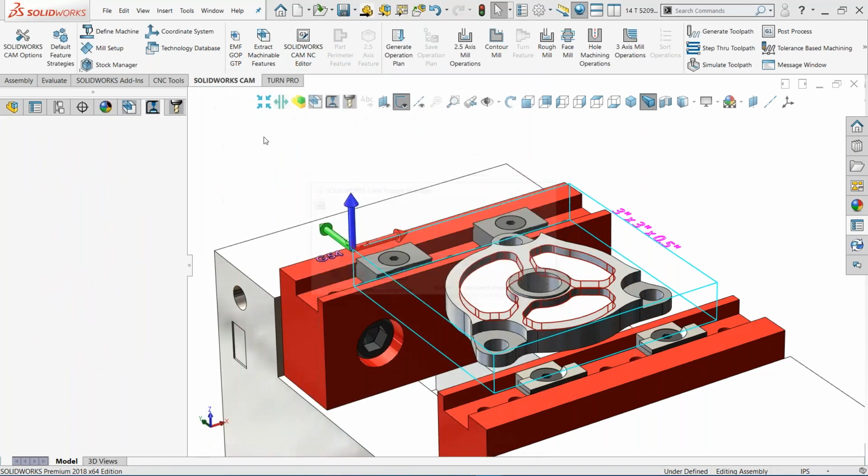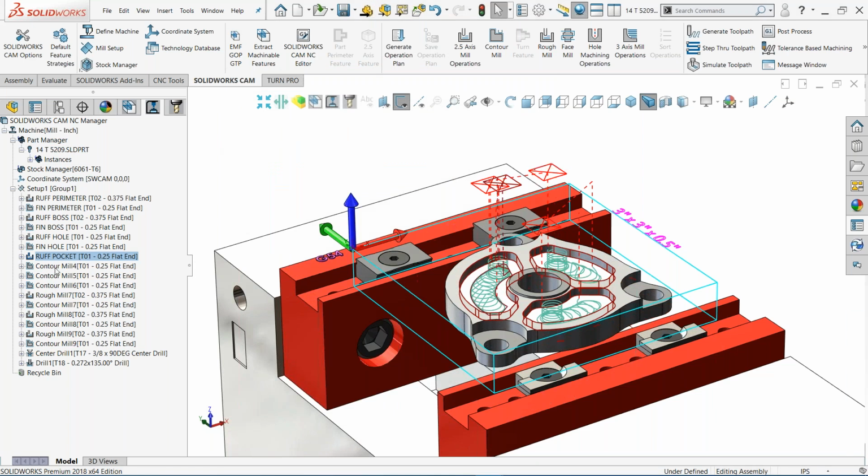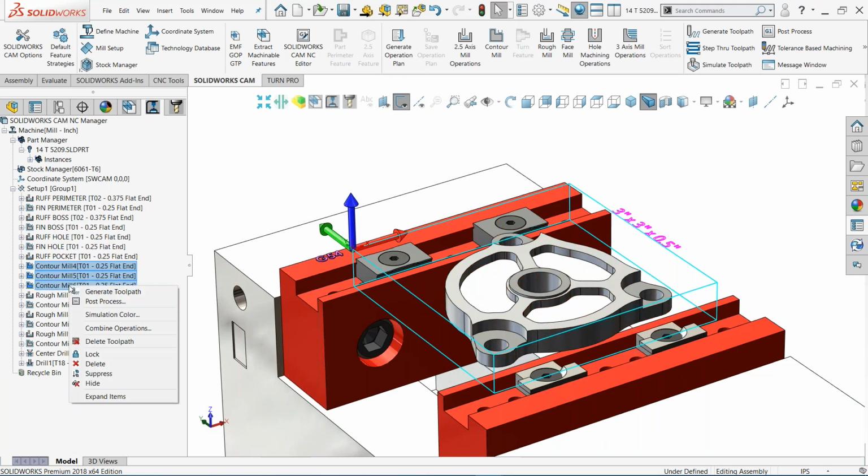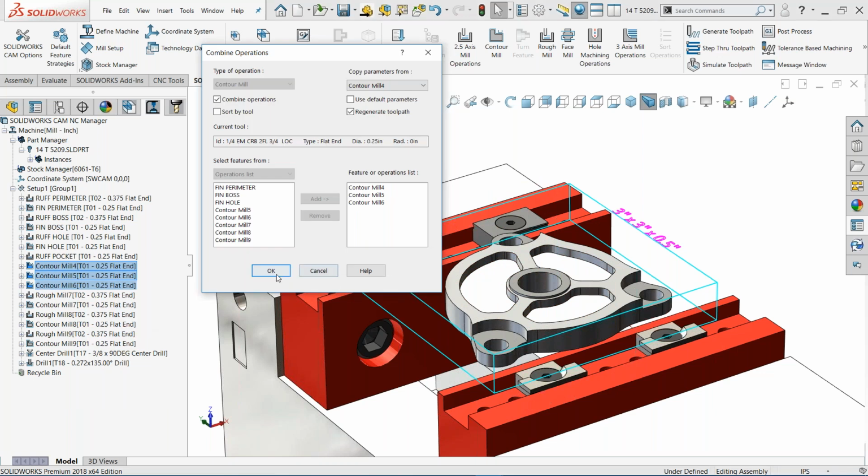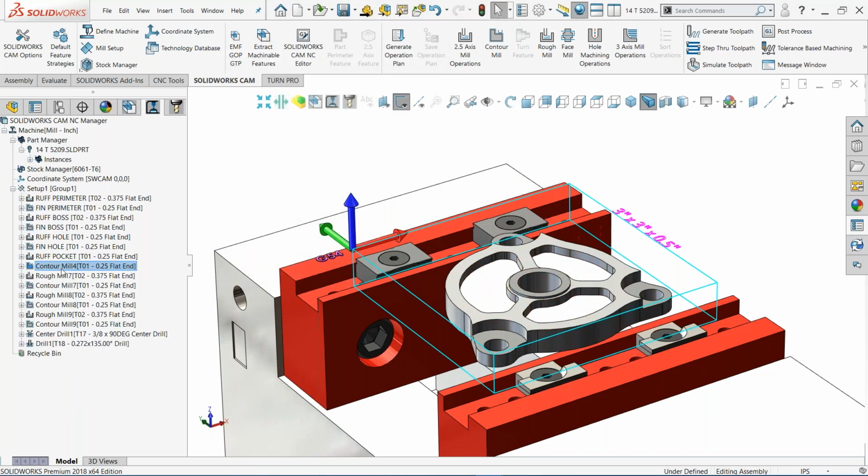You can see that my contour mill operations, basically the finished pockets, are all lined up as well, right in a row. And again, the very same thing applies. So let's just hit combine operations, and we'll hit OK. And let's go ahead and change this to finished pockets.